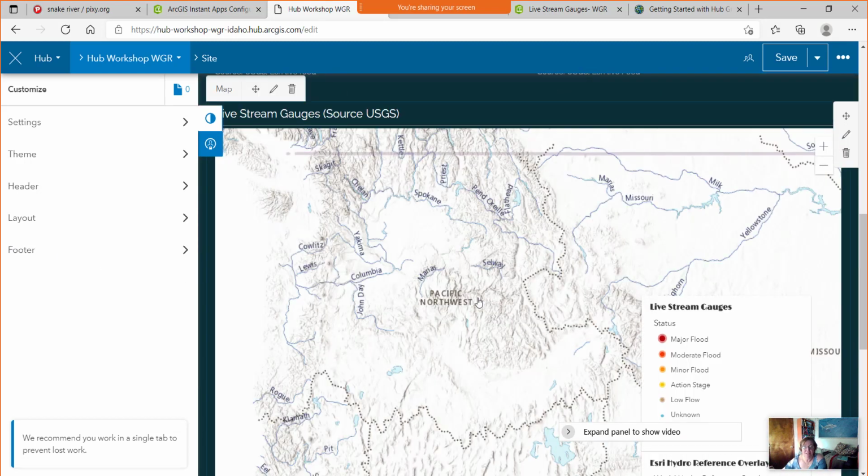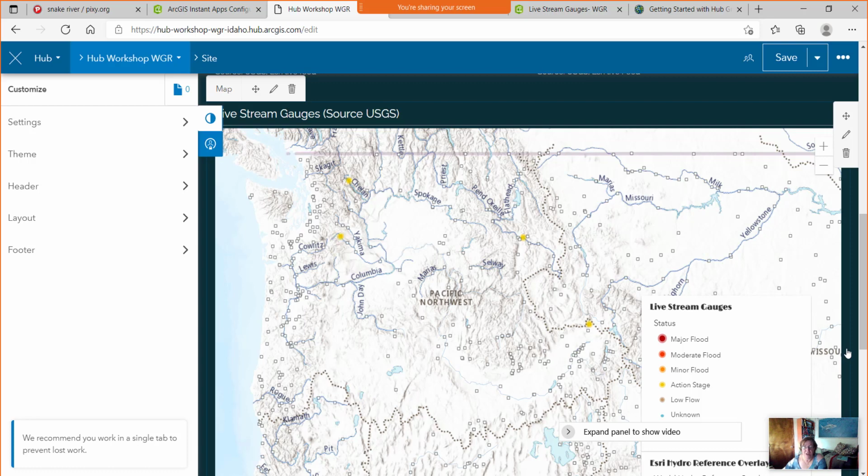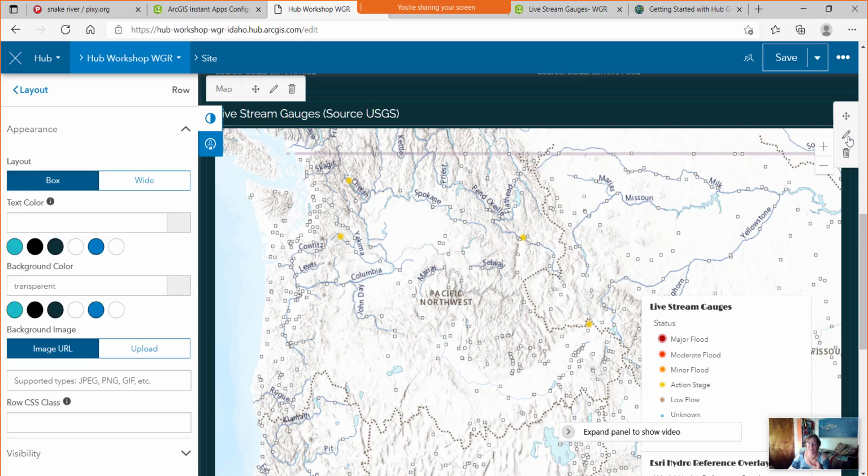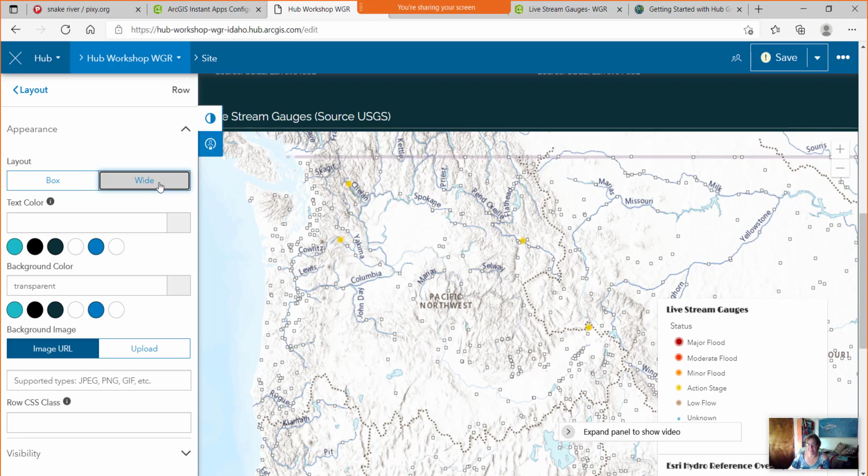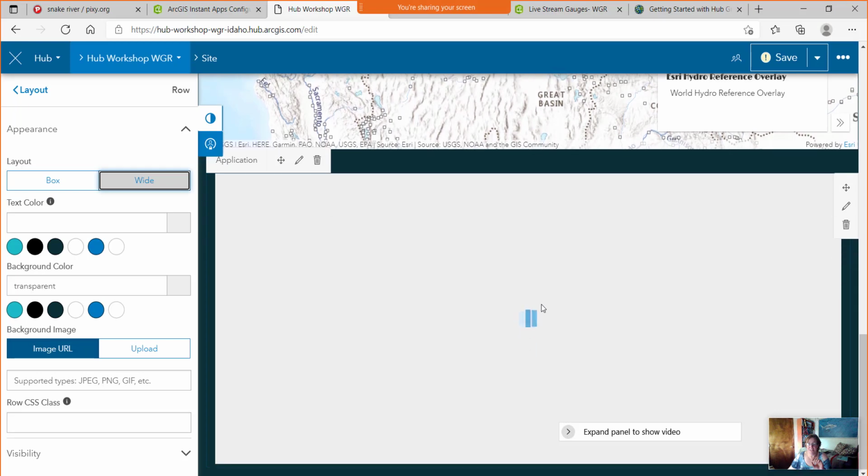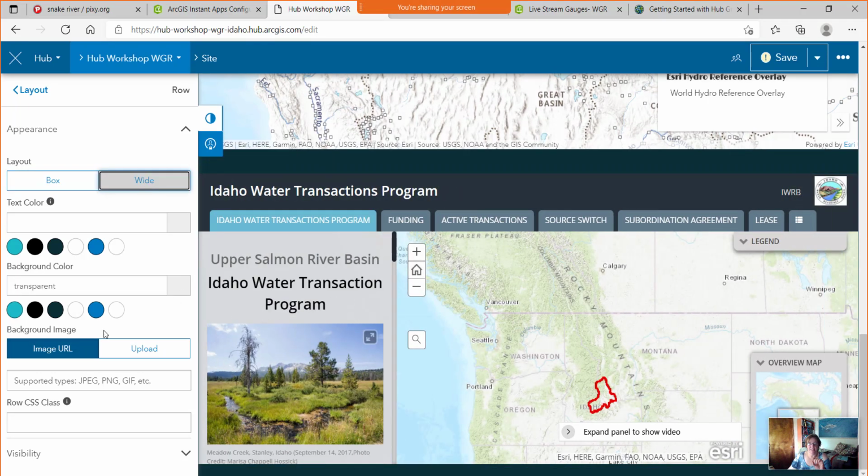Okay. So first, let's deal with the issue of this not taking up the full width. So this has to do with the row setting. So remember, those are the options for the actual map. The row where it sits in is controlled by the pencil on the right. And so here we can choose if we want to box it or if we want to make it white. See what happened there? Okay, so let's go down and let's do the same thing here. And I click on the pencil for the row. I'm going to make this white.